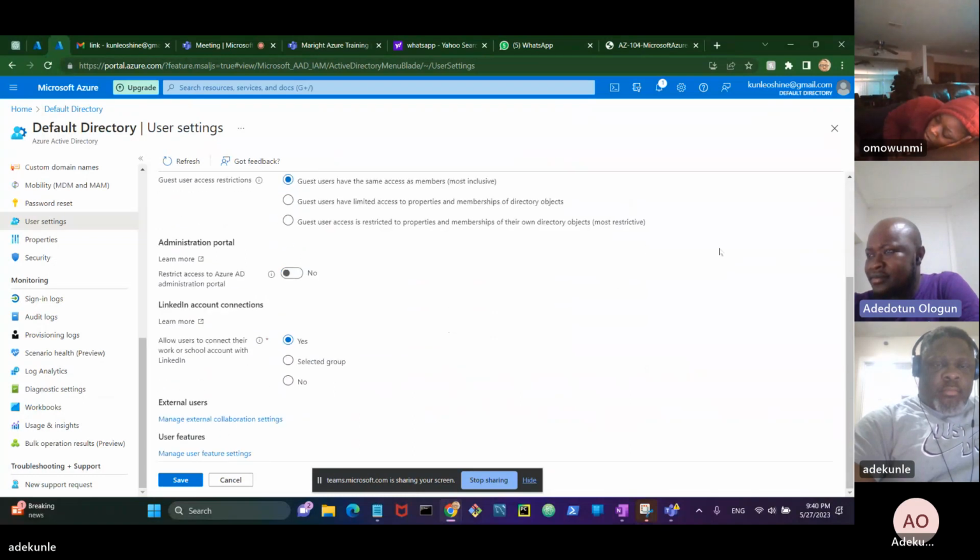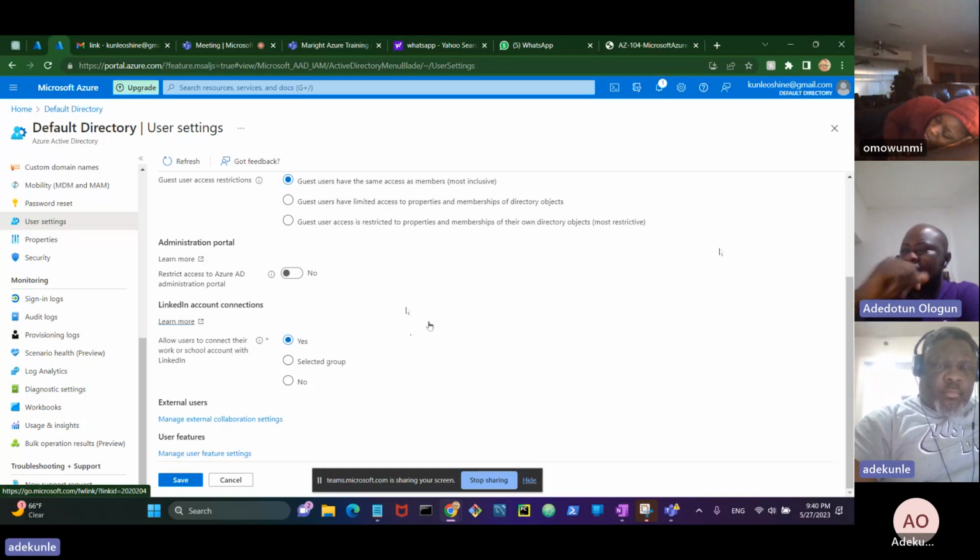Okay, scroll down. Now other administration portal: restrict access to Azure AD administration portal. No, leave it like that. LinkedIn account connections. As a member of your organization, I can attach my LinkedIn profile to this. Allow users to connect their work or school account with LinkedIn. Yes, if they so desire. External users, manage external collaboration. So click on Save.